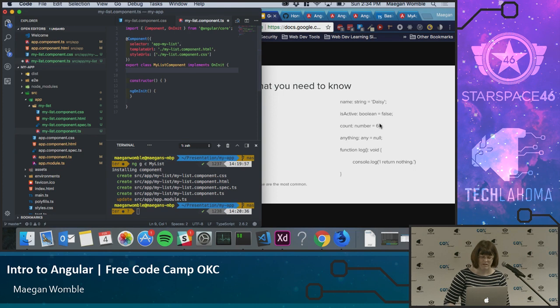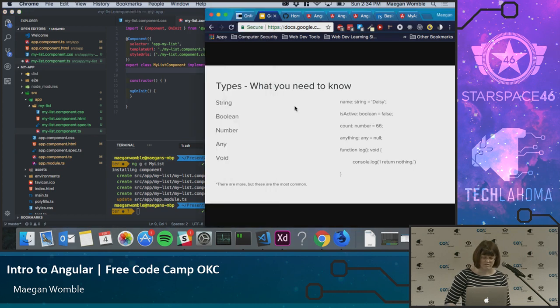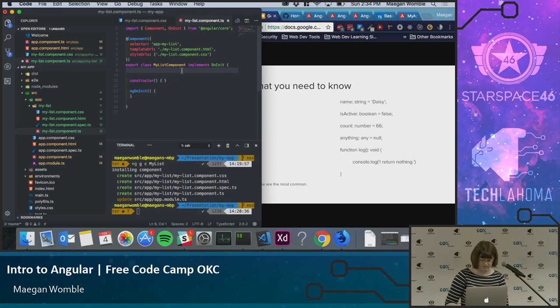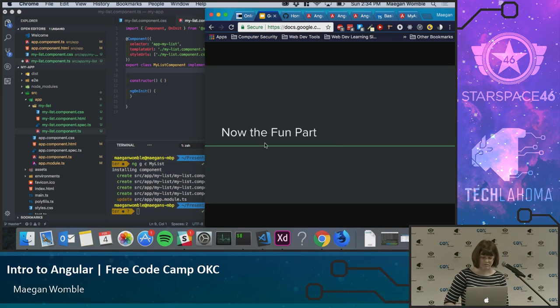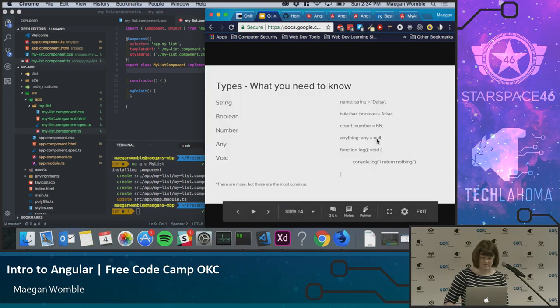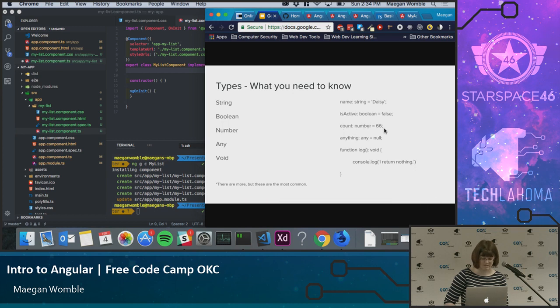All right. Next is Boolean. So that's true, false. So you can do, like I've got over here, isActive, colon, Boolean equals false, and that'll work. You can do it for counting. So this is my count variable, colon, number equals 66.